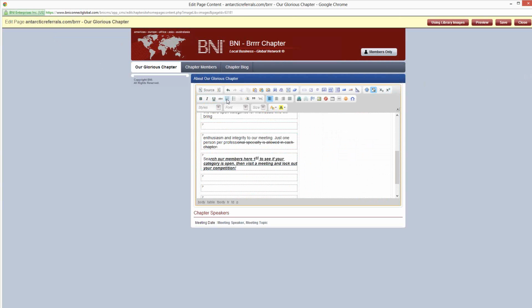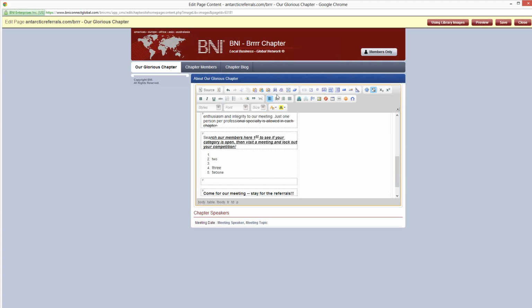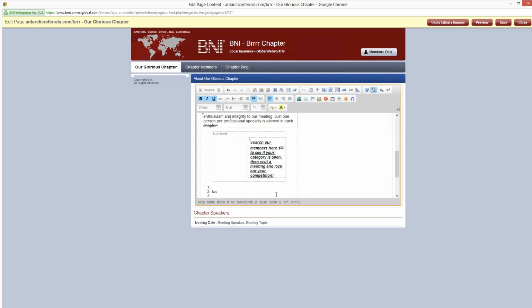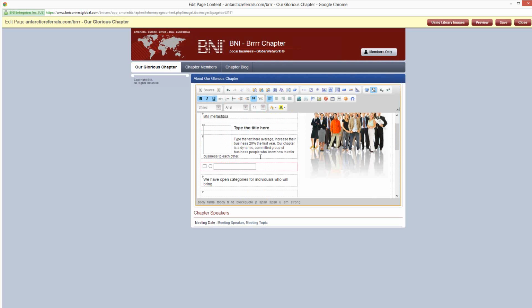You can put in things like numbered lists, or bulleted lists if you'd like to. Increasing indents and decreasing indents, and block quotes as well. The next ones are obvious also, and those are to left justify, center justify, right justify, and full justify.